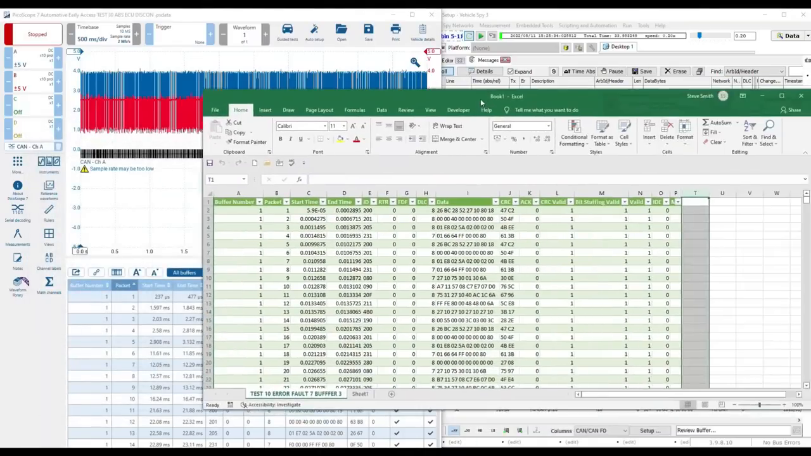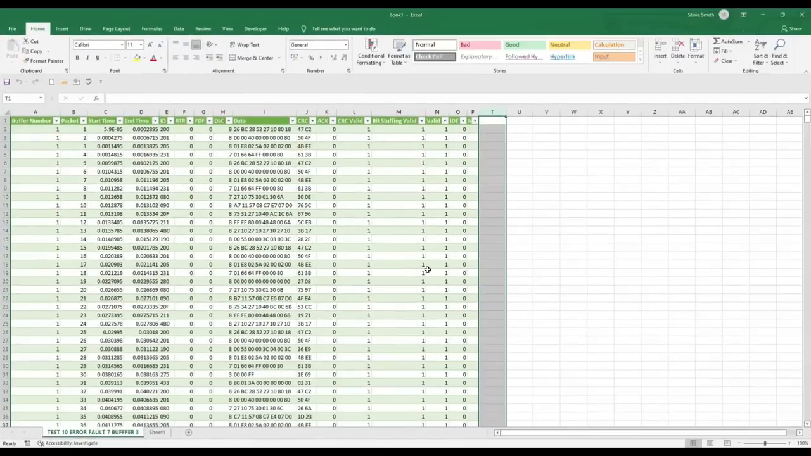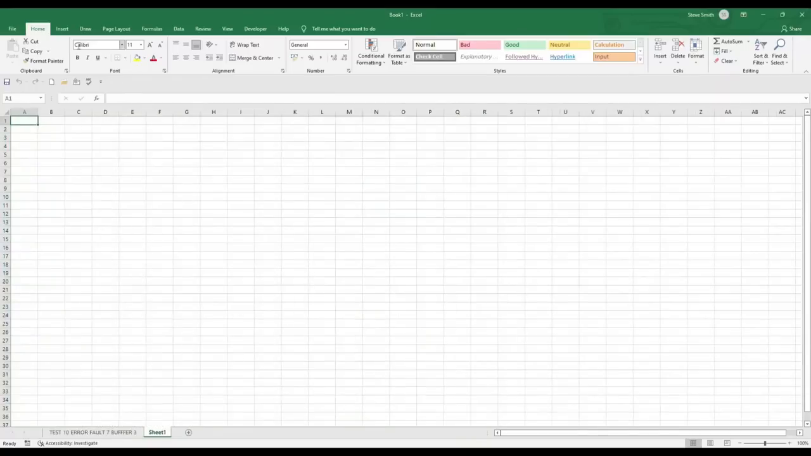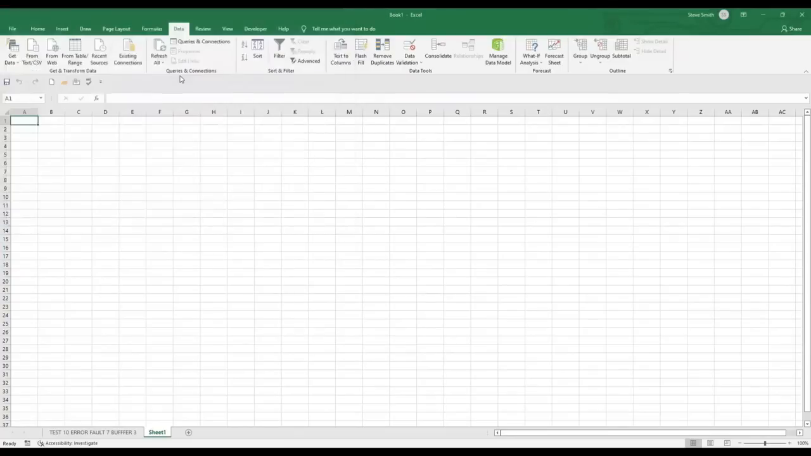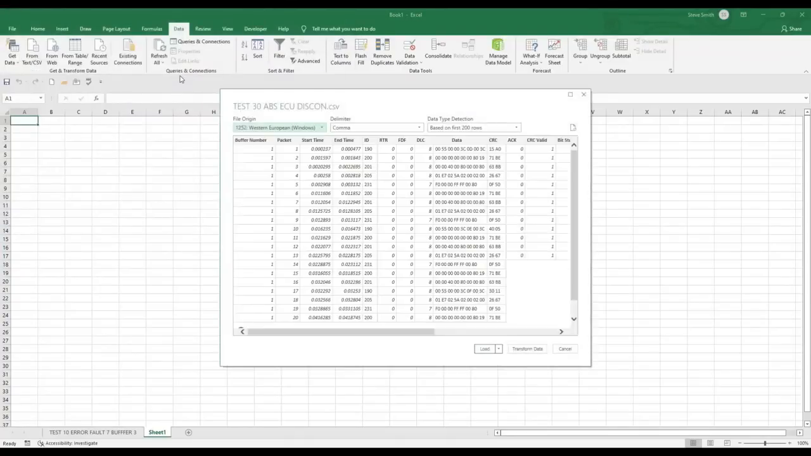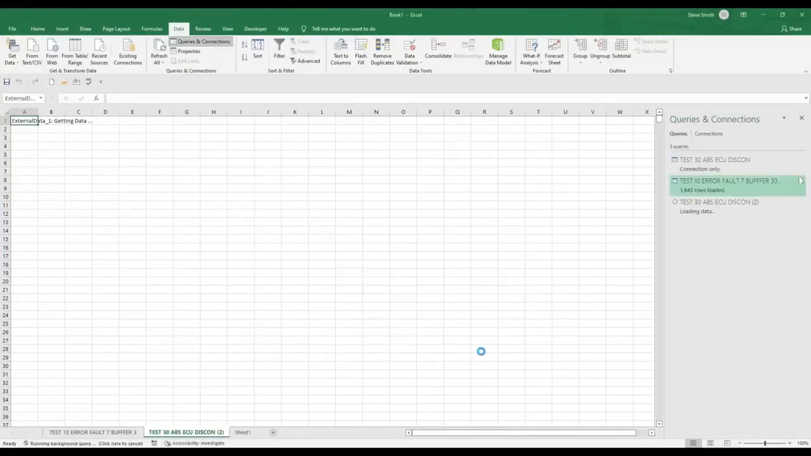And now I'll bring in an Excel sheet here. I've already got a buffer here. This was test 10 with error fault buffer 30. This was a capture I did where all ECUs were connected. So I know that all the IDs on here are relevant to the whole network. What we want to do is pull in that second sheet. So we want to pull in data from CSV, and it was test 30 ABS ECU disconnected. And we'll load that.